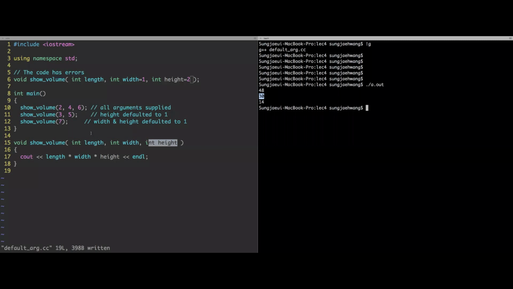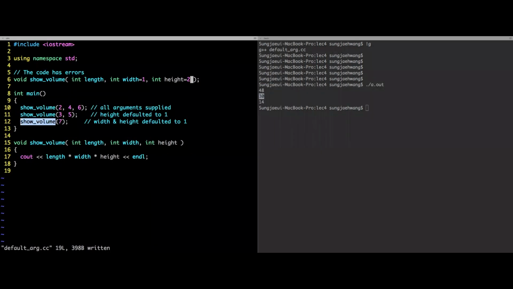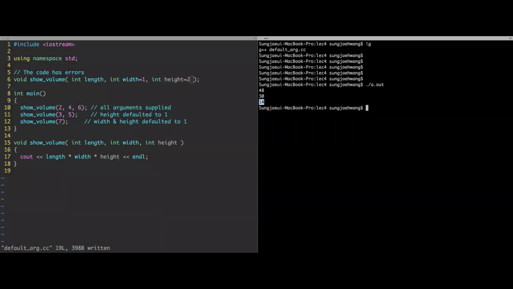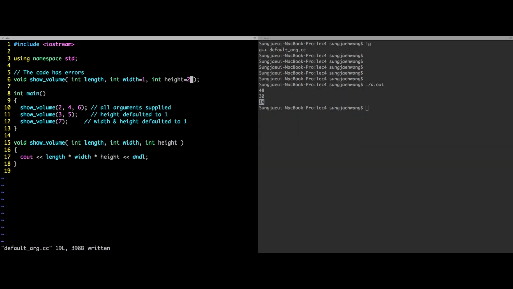So it prints 30. And for the third function call, it only passes the first argument. So length is 7. For the second and third arguments, we use the default values. So 7 times the second default value, which is 1, times the third default value, which is 2. So 7 times 1 times 2 is 14. So it prints 14.